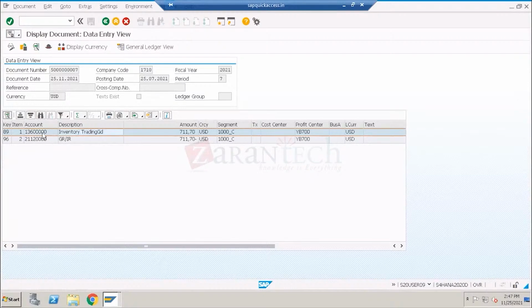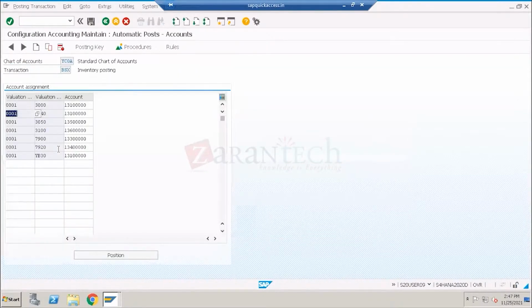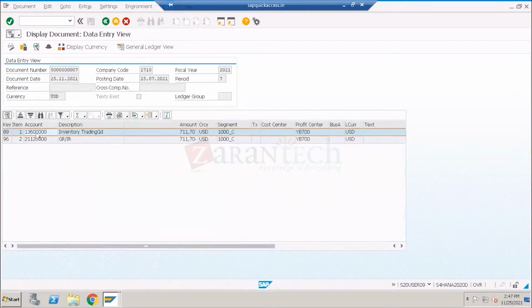So Mahesh, 136000000 trading goods is getting debited. Okay, very good. Where is that account? 136000000. Why has the system not picked this account? Why is the system not picking another account 35? Why is it not picking this one? Why has the system picked only this account 1360000? You can see 1360000. Why is it picking it?